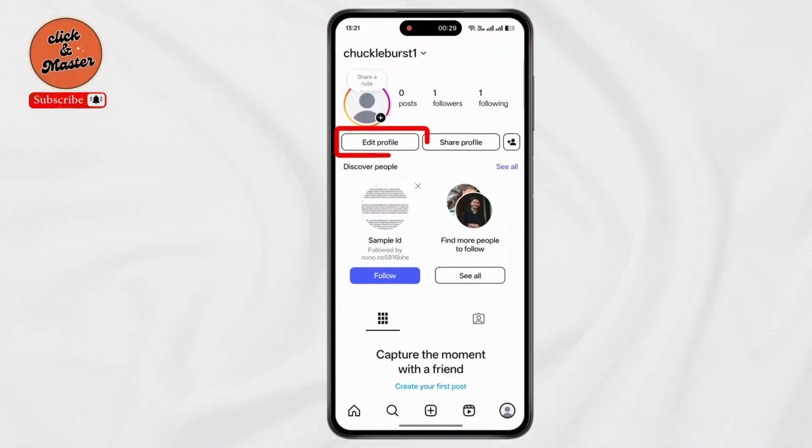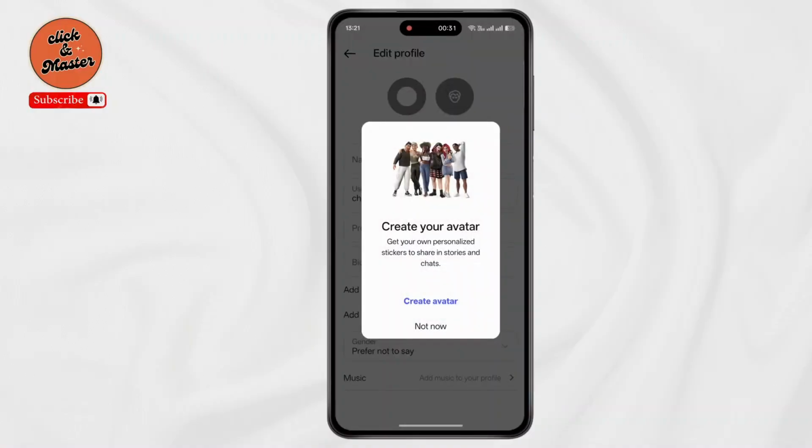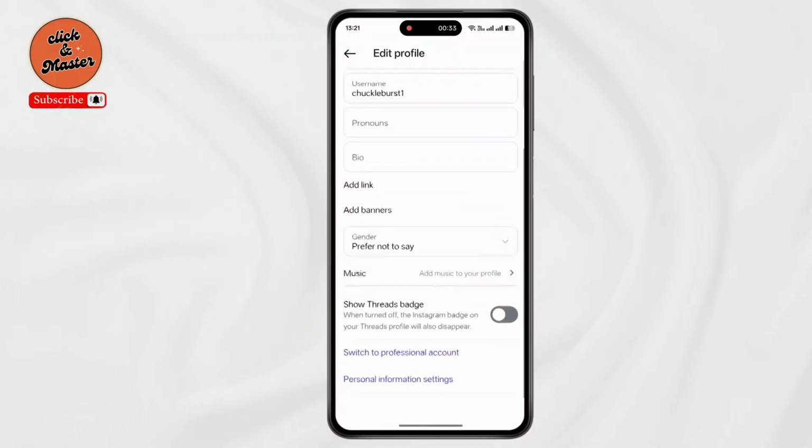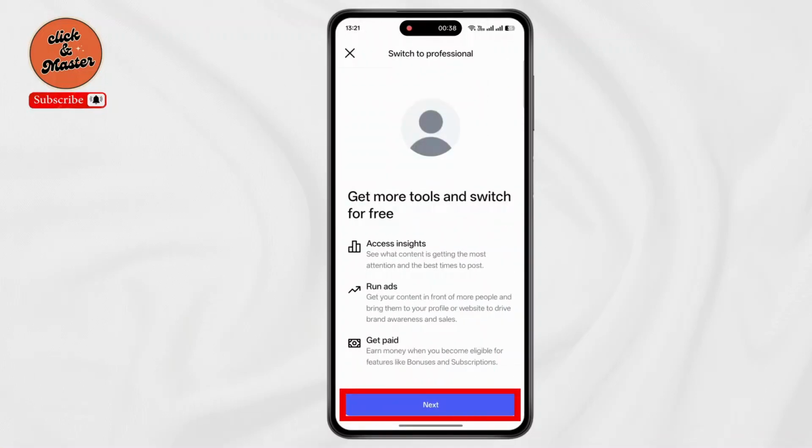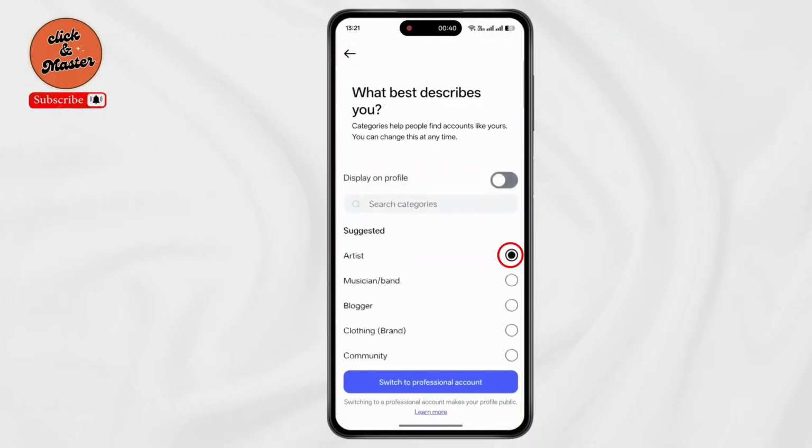Now simply tap on edit profile. Now tap on not now. Now scroll down and tap on switch to professional account. Again tap on next. Now choose any category and tap on switch to professional account.